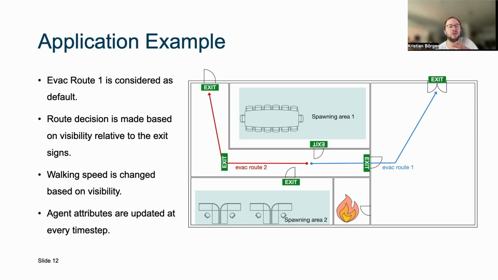The pedestrian dynamics is performed with the JupyterSim software, while the fire simulation is performed with FDS, and the visibility data is post-processed by the FDS VisMap package. And at every time step, at every iteration, the visibility data is read from the results of the FDS VisMap package, and then the walking speed of the agents is adapted, and the route decision as well.